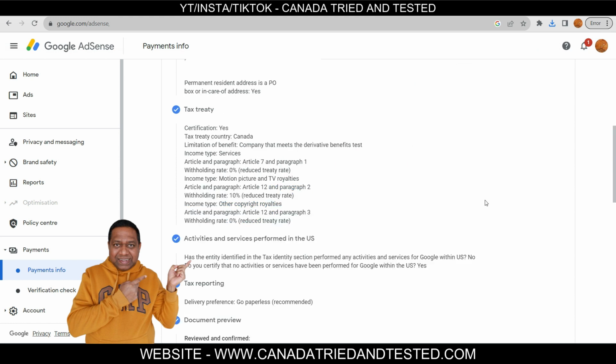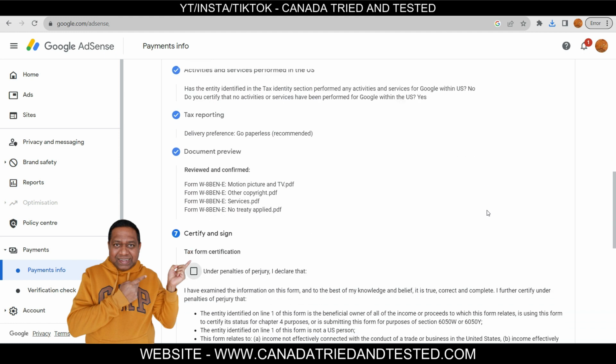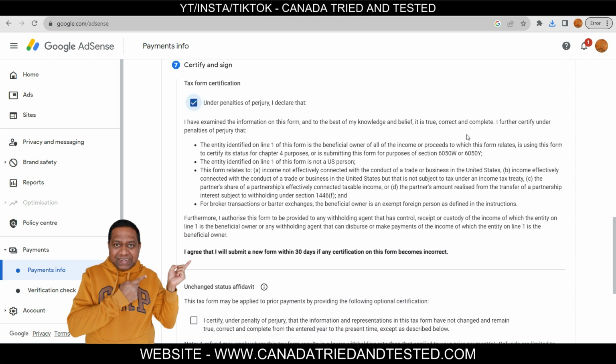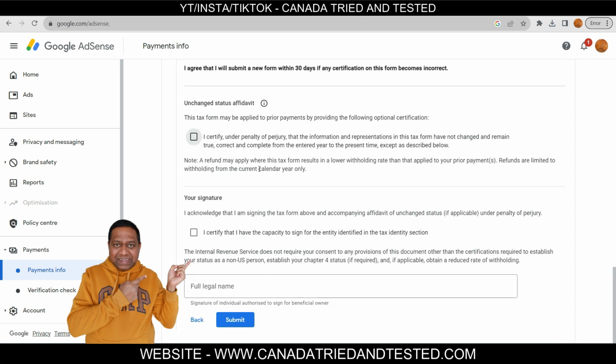Then you go through the entire thing once. Okay, so here the tax treaty form, all of those are shown, and then certify and sign. In this, check this box, come down. In case there is anything incorrect in the form within 30 days, I assure that I will update. So once you go through this entire thing, come down, we'll come to this unchanged status affidavit a little later. Here in your signature, click I certify, and then here the legal name will be the legal name of the person who is authorized to sign. So in this case, if you are the director, you will enter your name, and once that is done, let's go and see the unchanged status affidavit, which is on top, which I have not checked yet.